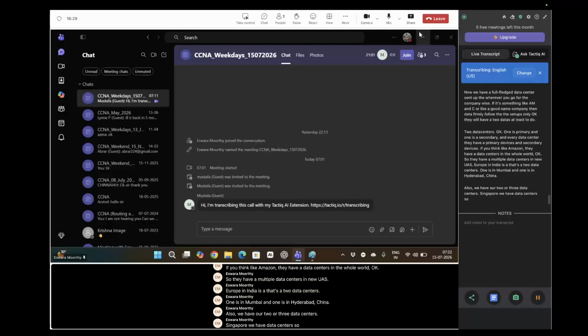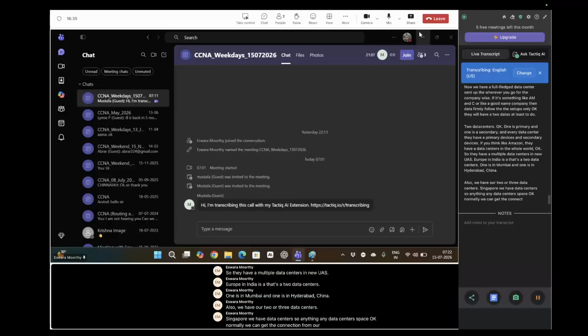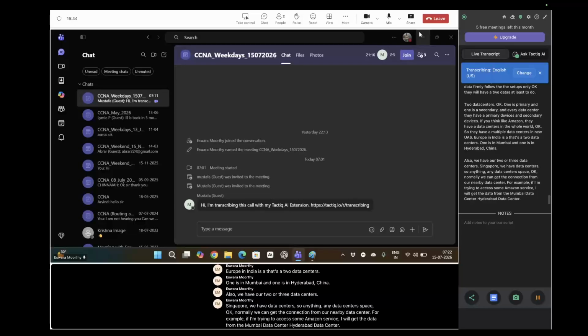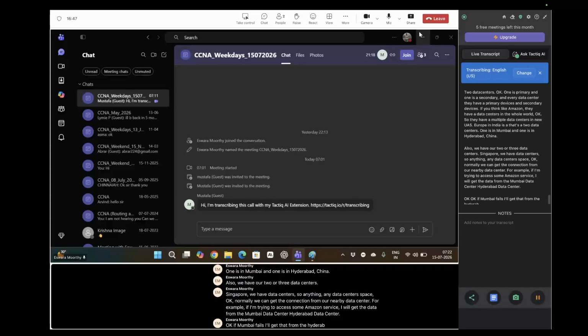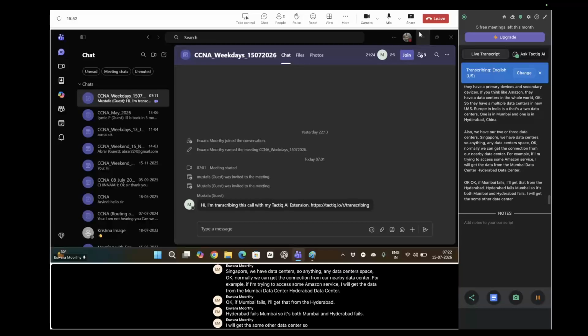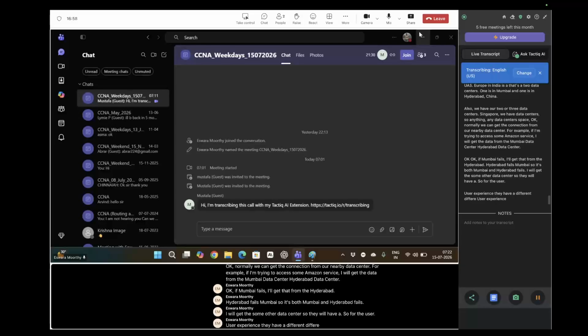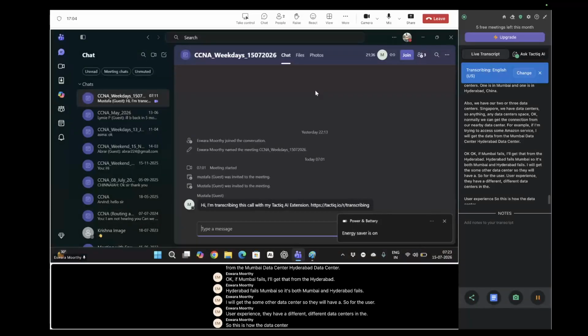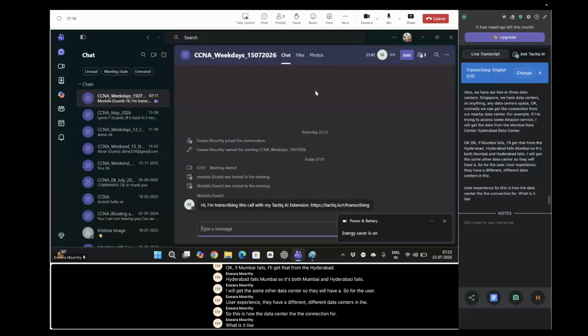So for any data center space, normally we can get the connection from our nearby data center. For example, if I'm trying to access some Amazon service, I will get the data from the Mumbai data center or the Hyderabad data center. If Mumbai fails, I will get it from Hyderabad. If Hyderabad fails, Mumbai. If both Mumbai and Hyderabad fail, I will get it from some other data center. For user experience, they have different data centers all over the world. So this is how the connection works as a company grows.